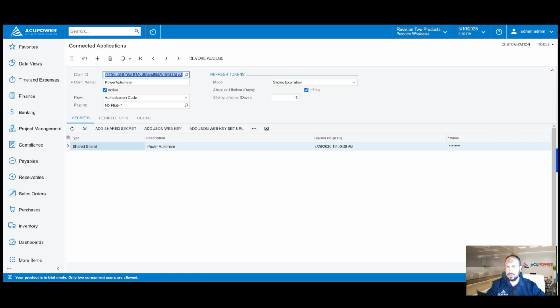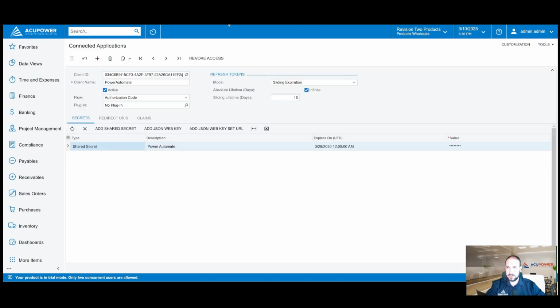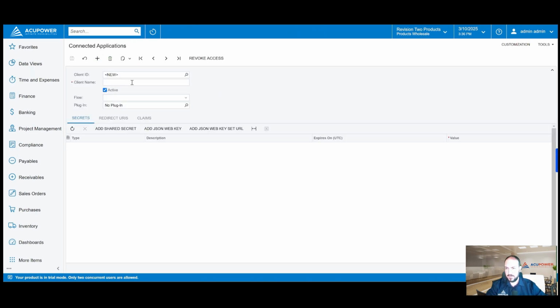So in order to find them, as you can see, I have this Acumatica instance. I will sign in, and in order to create a connection I need to go to the connected applications page. And here I will give it a name, Power Automate 2, for example. And let's say I give this sliding expiration. A couple of words: absolute expiration is basically that in 30 days it will be expired.